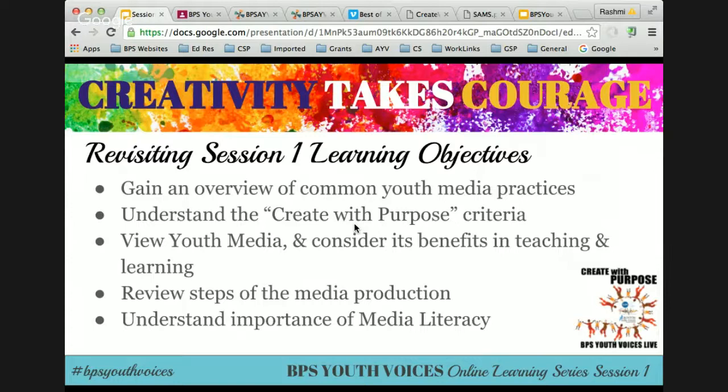We are at the end of our session, so we'll quickly revisit our learning objectives. We looked at some common youth media practices. We looked at the Create with Purpose criteria and some of the benefits of making youth media literacy accessible to our youth in the classroom. We reviewed some of the steps in media production, and we also focused on advocating for media literacy, and therein advocating for detecting the bias within any media pieces to our students.